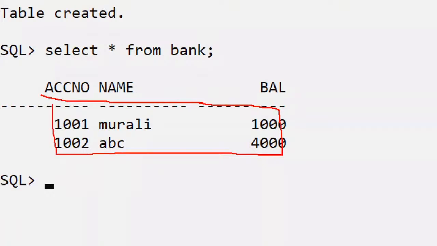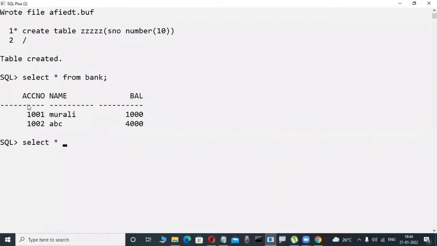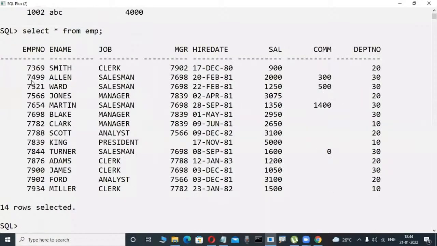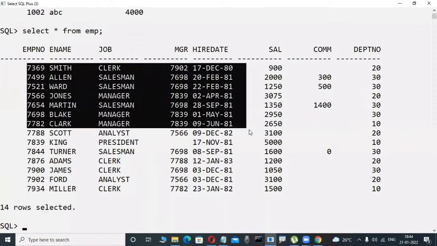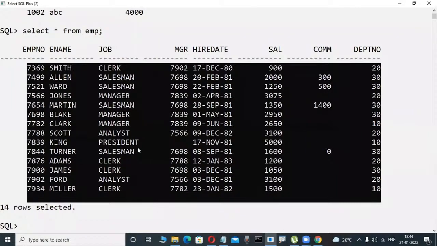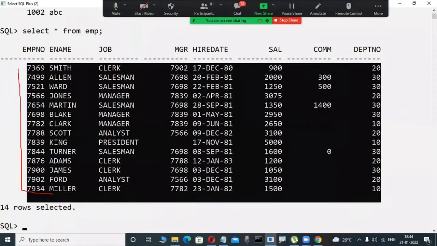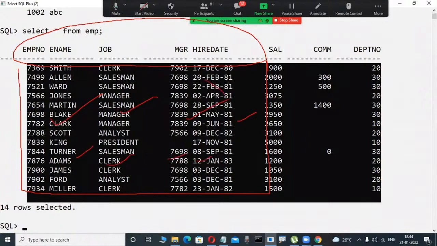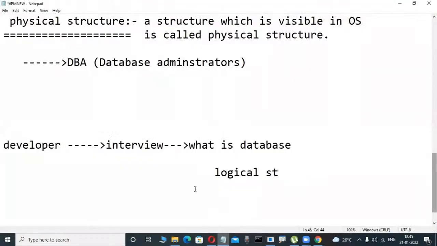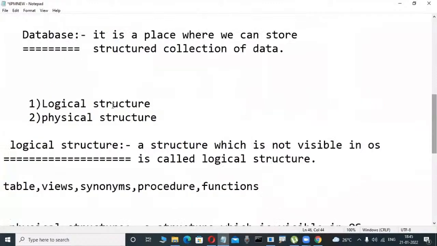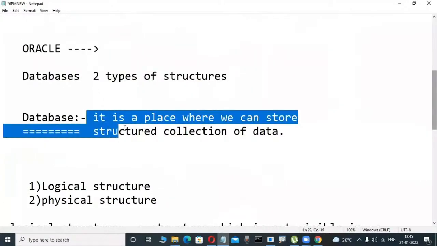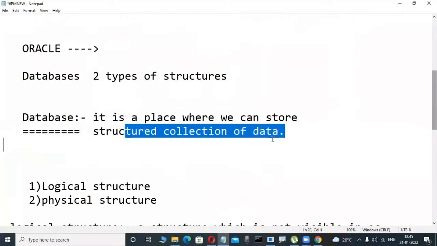It is in table format. Suppose a big table, as I am typing here, is a structured collection of data. This is the logical side we are talking about. Developers are well-known with tables, views, procedures, functions, and triggers. So a database is a place that stores a structured collection of data, because we learn the relational database and the logical side. In books, or when we type what is a database in Google, two definitions appear, but most developers write that it is a place where we can store a structured collection of data.